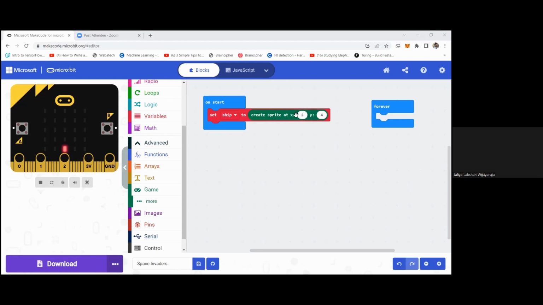So for an example, I'll light up some LEDs and show you. Here I created this sprite at 2 and 4. X is 2 and Y is 4. If you look at the matrix, I have lit up 2 and 4. That means my column will be 0, 1, 2, because X is 2. And Y will be 4. For that we have to jump to certain rows, and this is 0, 1, 2, 3, and 4. So here I have lit up this LED.